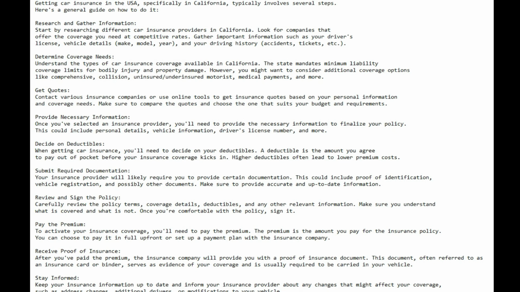Research and gather information. Start by researching different car insurance providers in California. Look for companies that offer the coverage you need at competitive rates. Gather important information such as your driver's license, vehicle details, make, model, year, and your driving history, including any accidents.